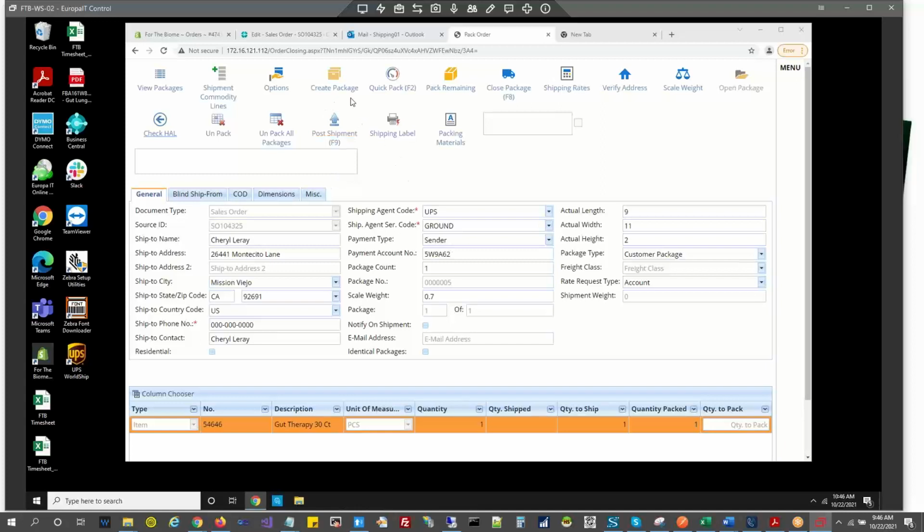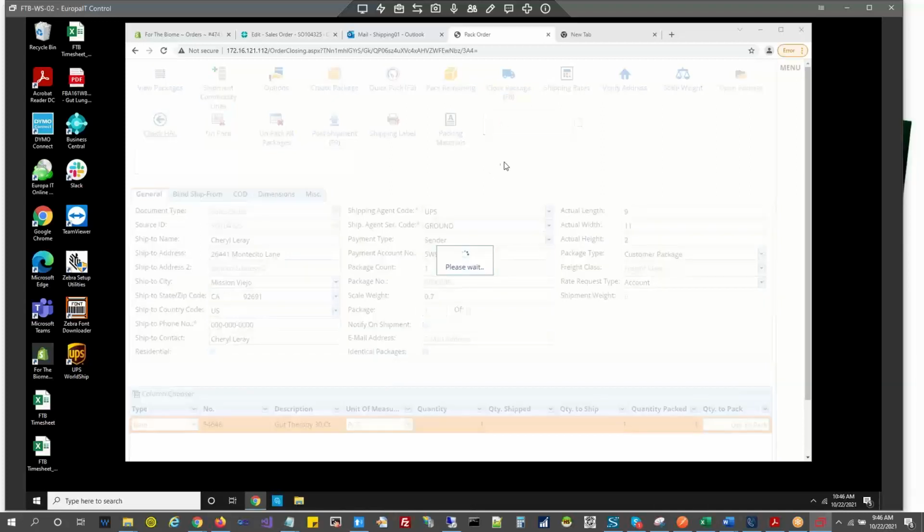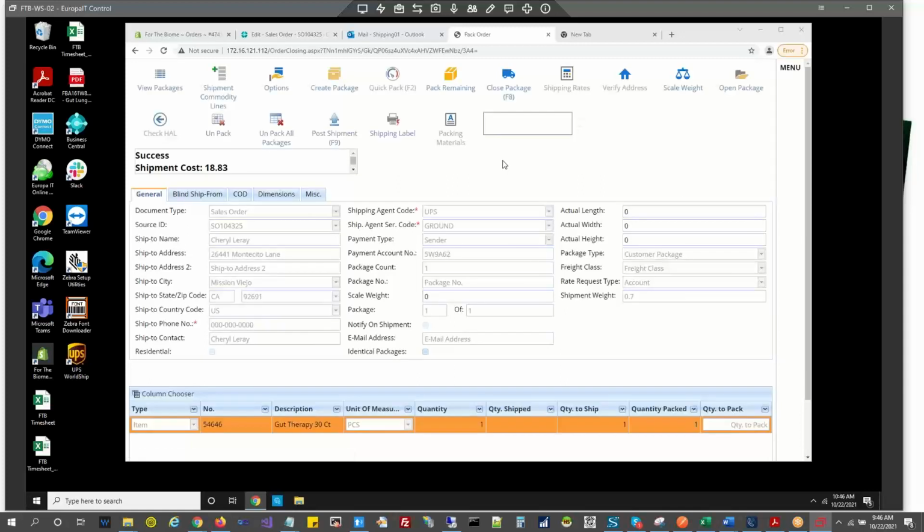After this, we need to close the package as we have defined the quantity of this item in the current package and created the package. We need to use the option close package. I'm doing that now. Got that label. Now you can use the option post shipment. Let's do it.